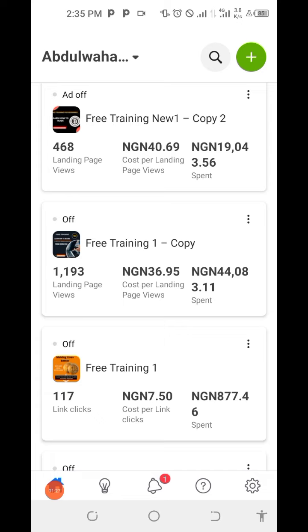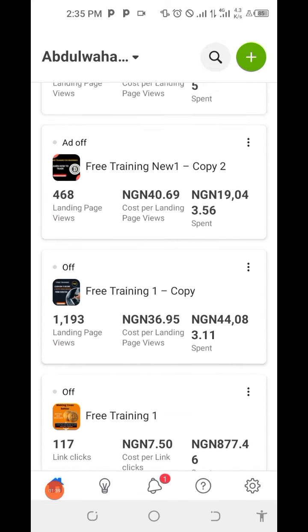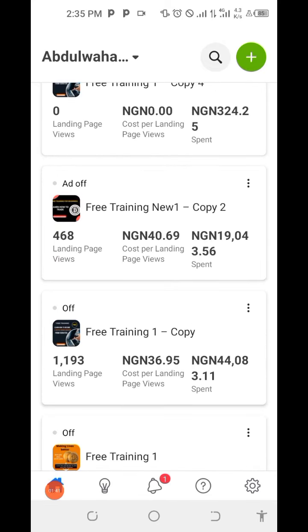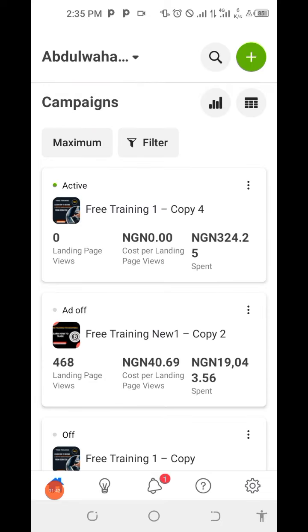Once you have been able to do that, you will be able to fund it with the card that we are about to use right now. You can fund it and your ad will be spending in Naira. You can actually see some of the ads that I'm currently running. Some are active, and I've turned off some. All right, so let's go in right now.